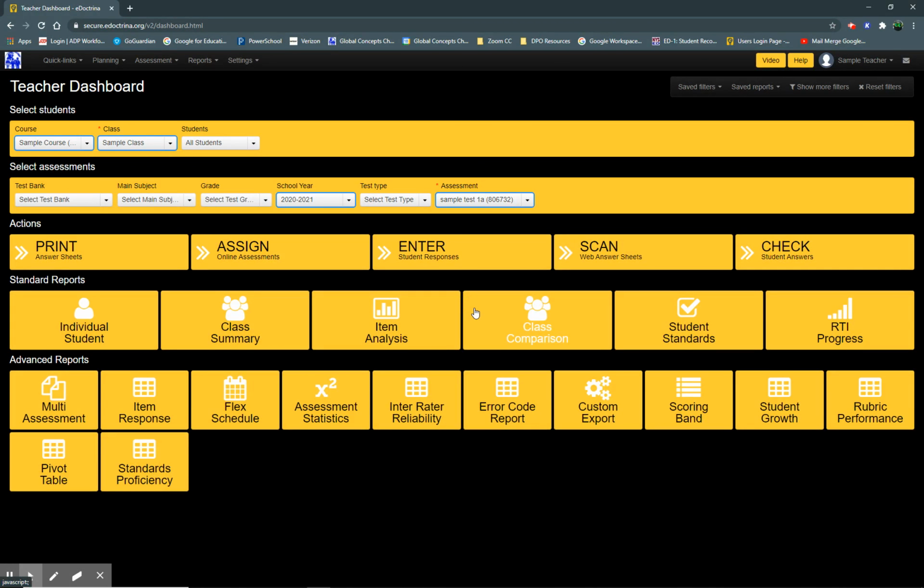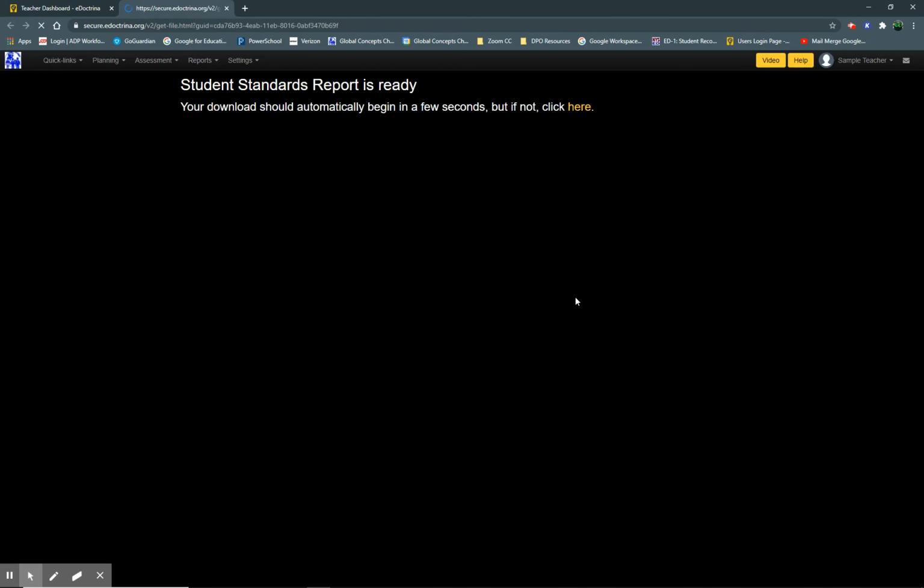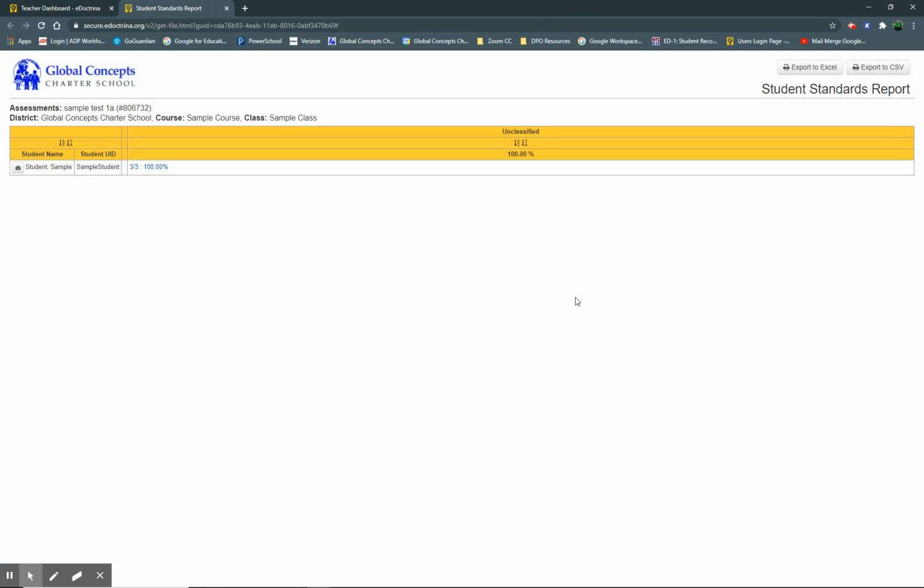Class comparison: if you have multiple classes of the same course and you want to do a comparison at the class level of how one class did against the other, you can. Student standards: I didn't put standards on this assessment, although in best practice scenarios, yes, you would have a standard assigned to each question. I'll show you what this looks like though. It's just the standards report.